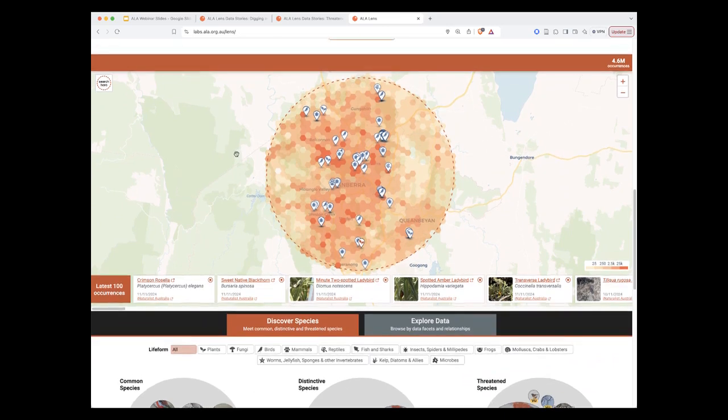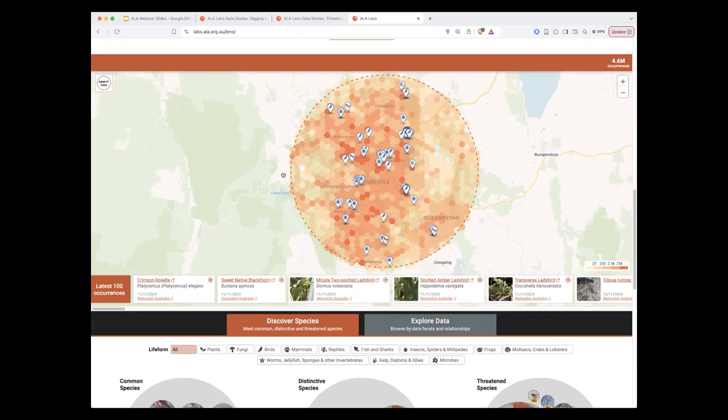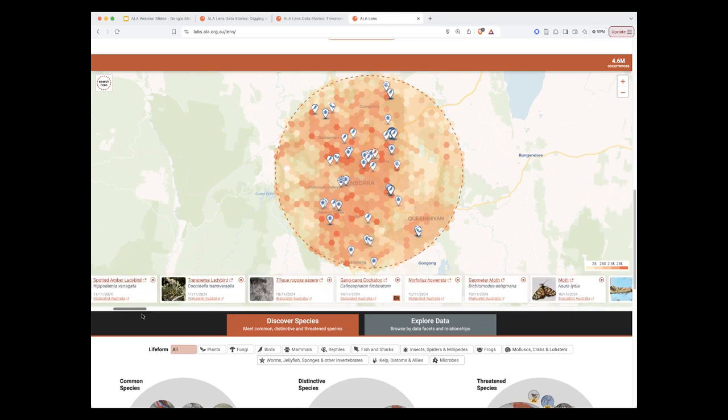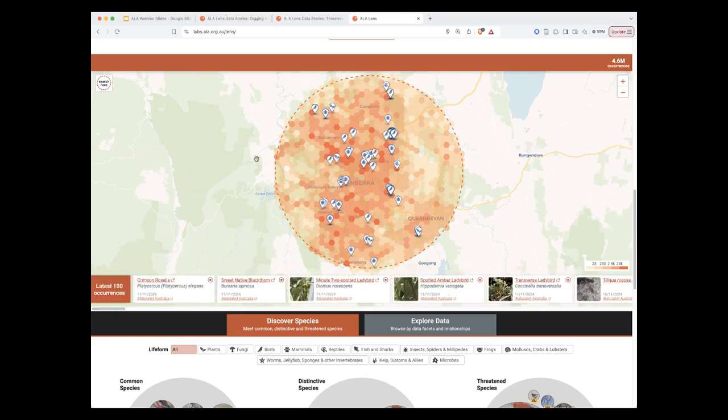So the first thing that you'll see is a map, and it's a normal web map, and you can see a big area marked out with this hex density map inside it. You'll also see that there are some map markers. Those map markers are what I think of as a sample. That's just the latest 100 observations or occurrences recorded in that spatial area. You can see those markers correspond to these tiles down the bottom. So this is a sampling of the latest 100 observations that correspond to that area.